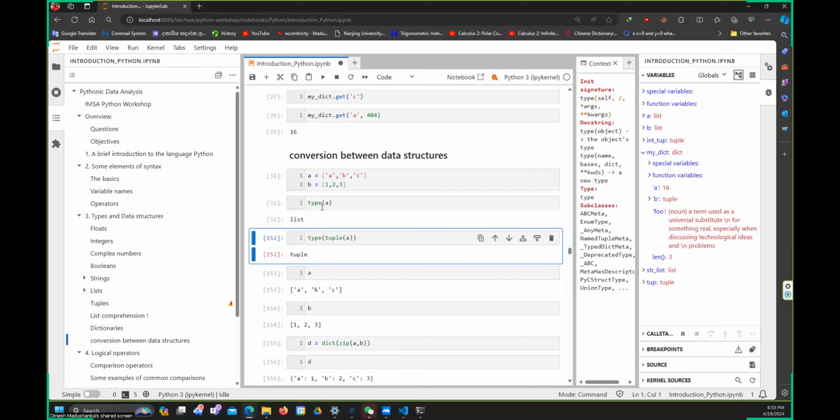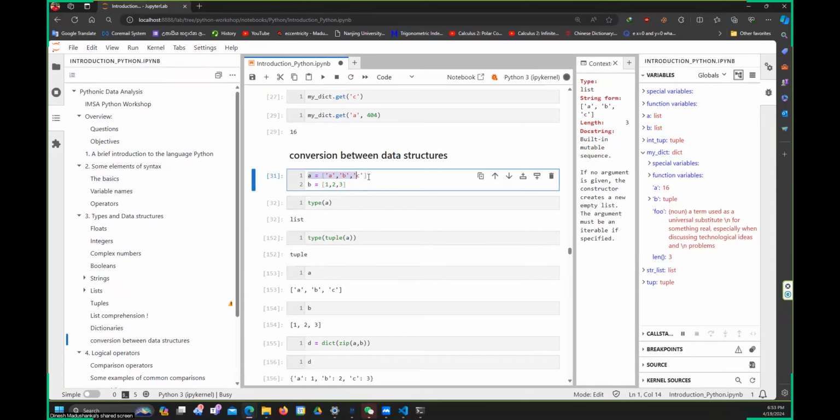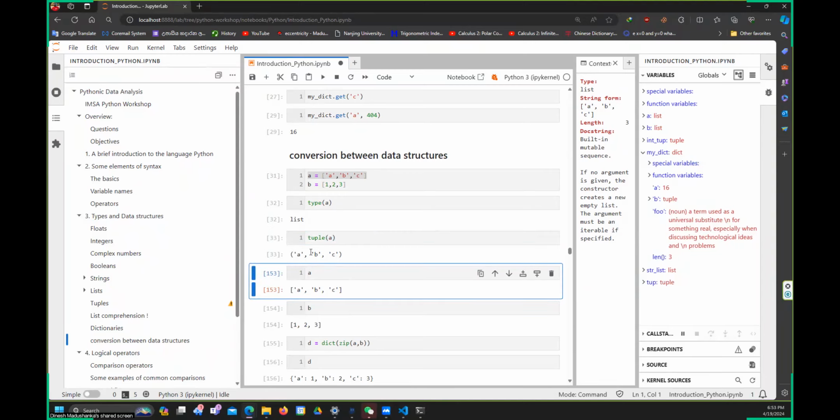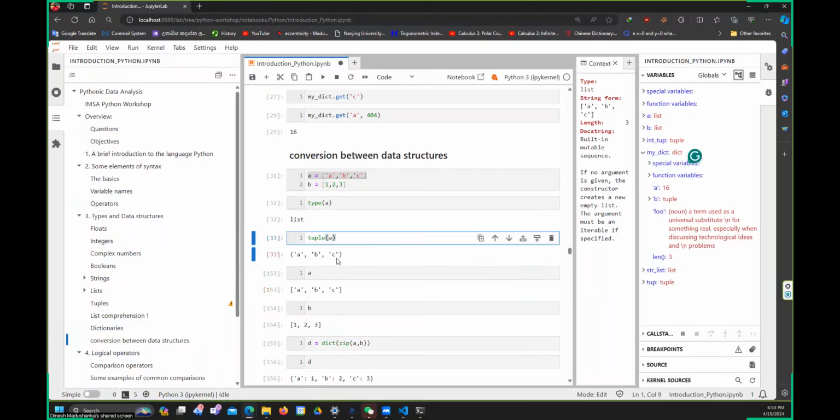So if I need to convert this A into tuple type data, what I can do is just type tuple within brackets and give whatever data or variable you need to convert into a tuple. So I will type tuple within brackets A. Now you know the data is converted into the tuple type. Here it is not going to show you an output.